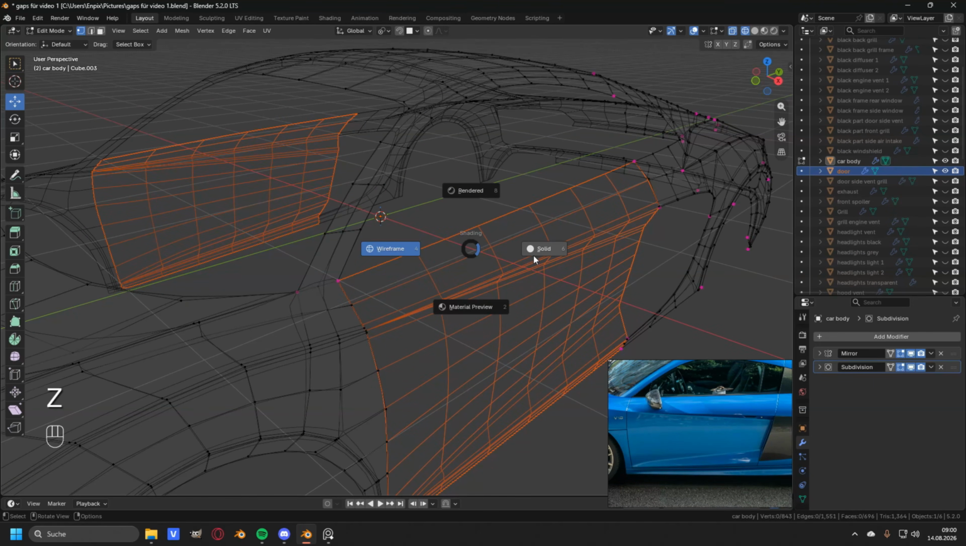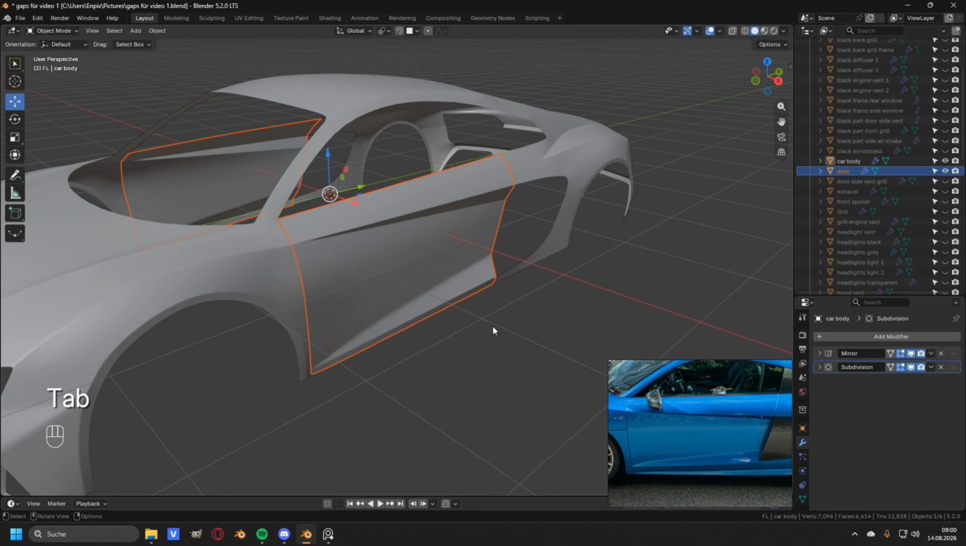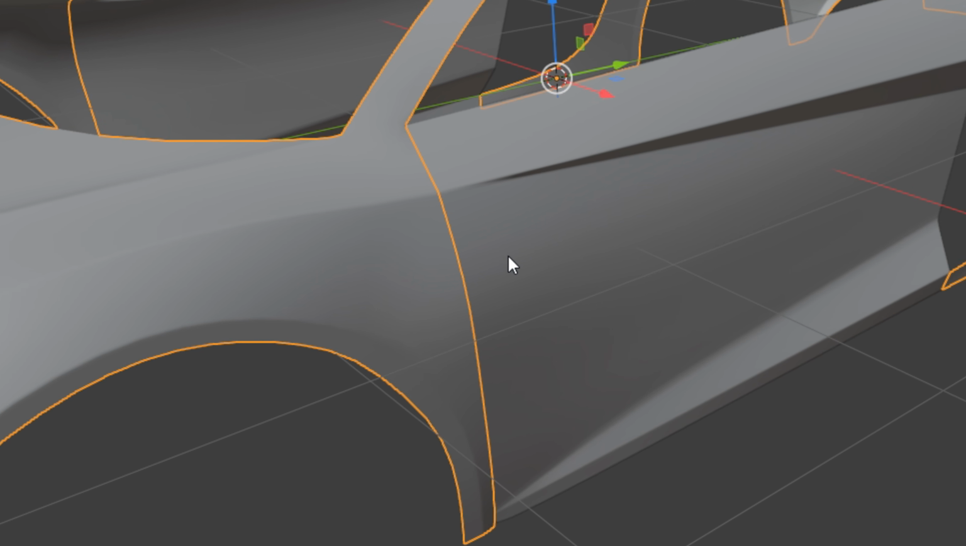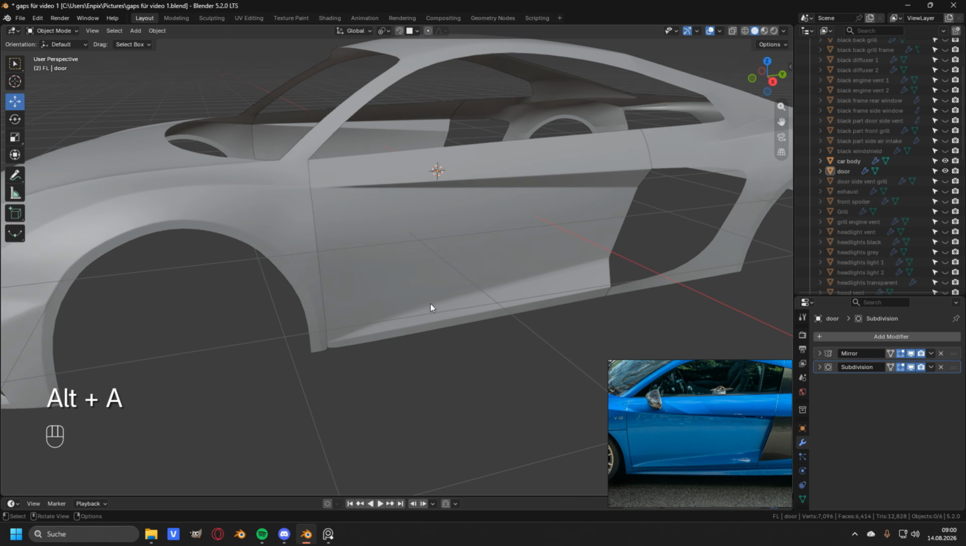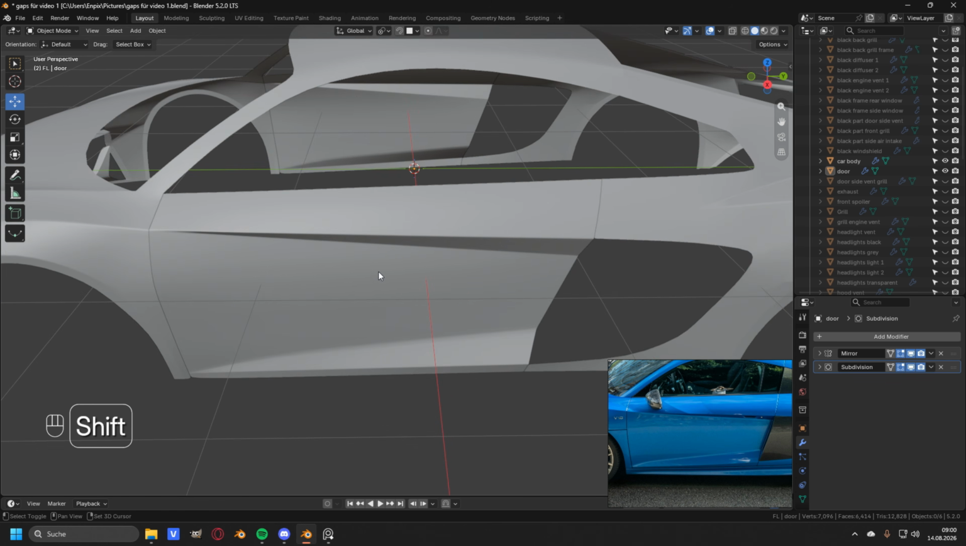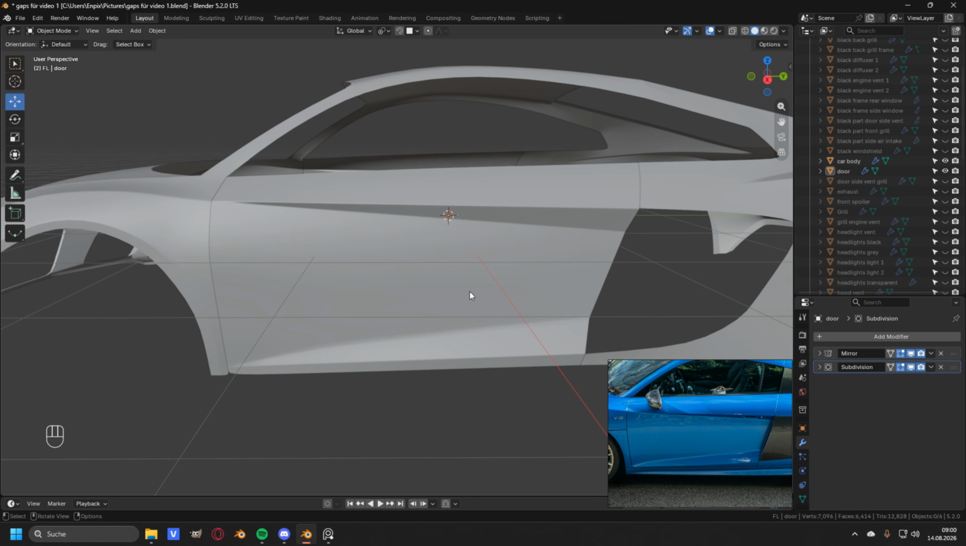And going back into the solid mode by pressing Z, pressing tab to go back into the object mode, you can see that we now have two separate objects. If we press Alt and A to deselect all, you can kind of see a panel gap, but if you zoom in, you can see that there's no gap at all, so we still need to make some adjustments.